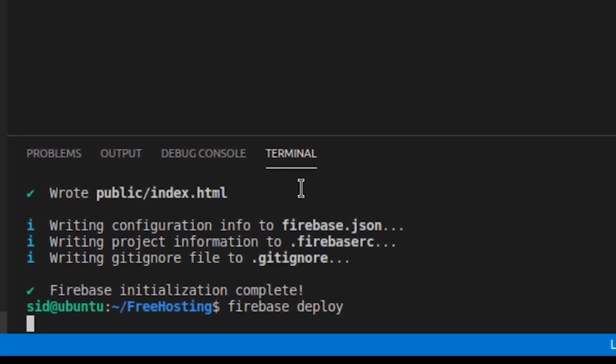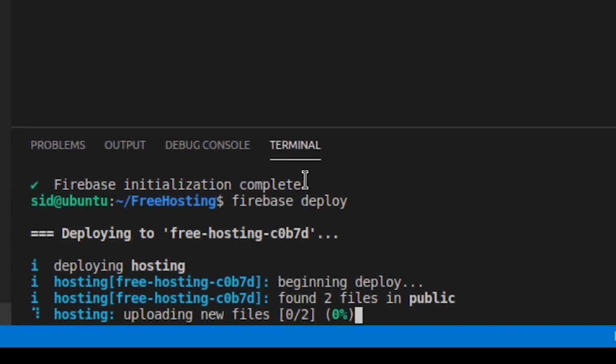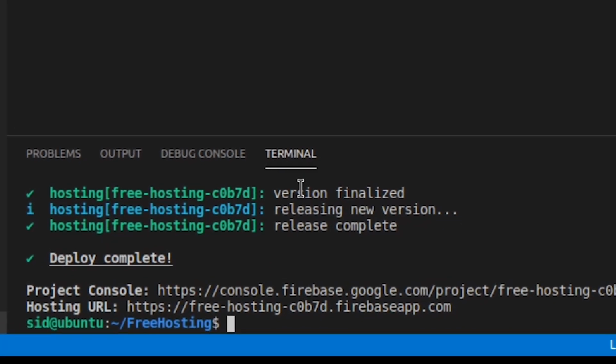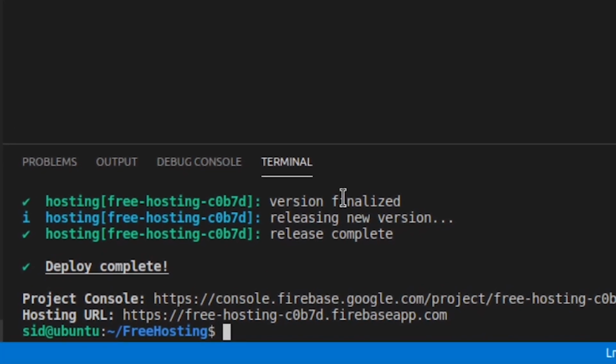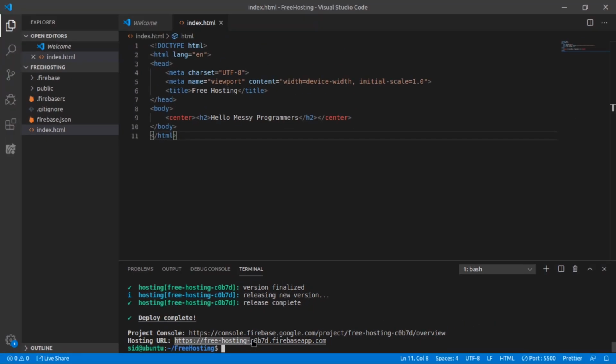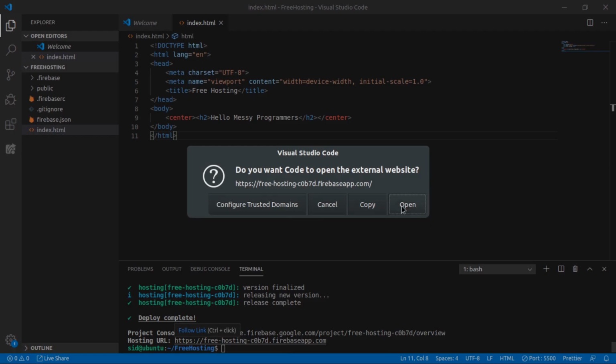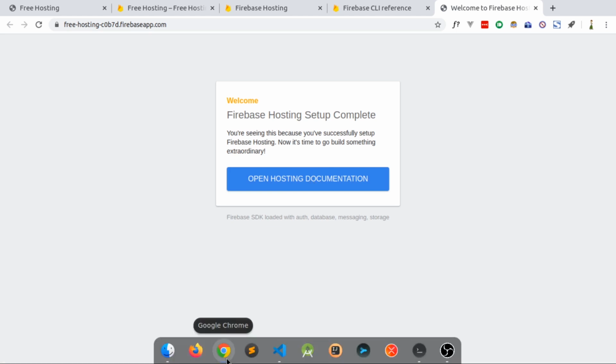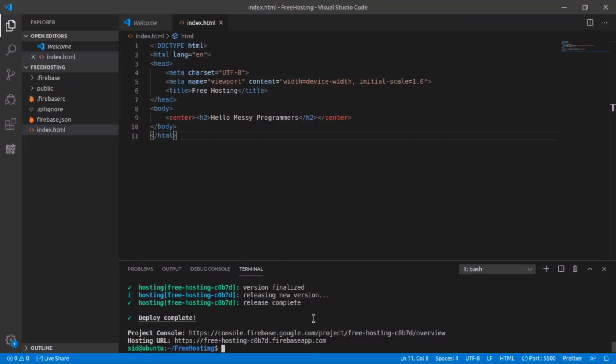And now I am going to deploy this project with the help of the firebase deploy command. Now the project is deployed and it has provided a URL, and with that we can access our hosted website. Let's see what it looks like. Now you can see here that it's showing a welcome message that the Firebase hosting setup is complete, and this file is coming from the public directory.